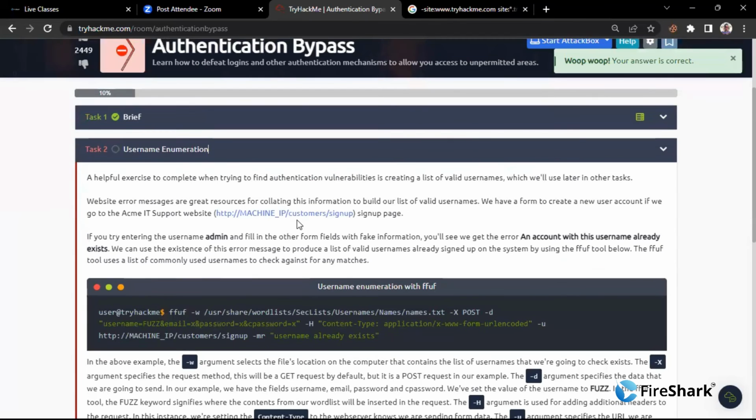Like username enumeration. A helpful exercise when trying to find authentication vulnerabilities is creating a list of valid usernames, which we'll use later in other tasks. Website error messages are great resources for collating this information to build our list of valid usernames. So we have a form to create a new user account. If we go to Acme IT support, we'll see here.